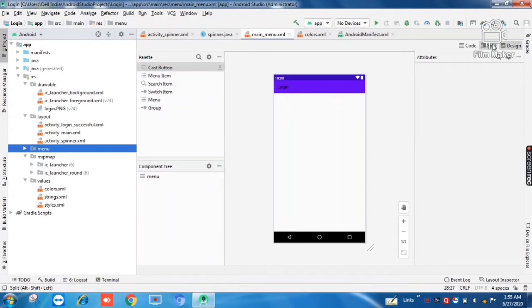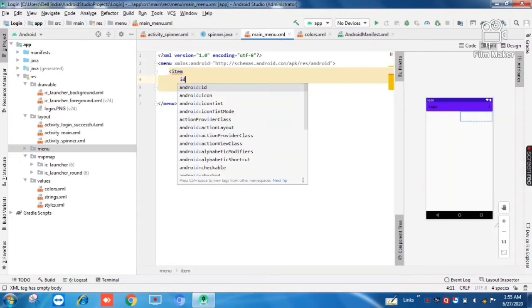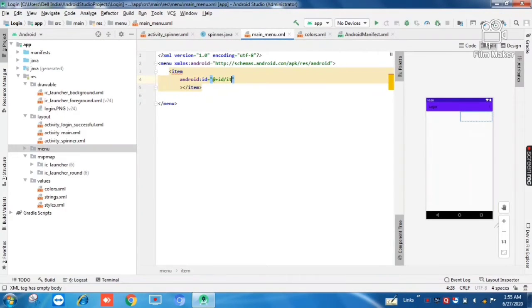Our file has been created. Now go to the split view and it's ready. Now we will describe all the items that we want in our menu. So we will use the item widget, type item, and close it. Now in between here type the ID of your first item, say item1, and give it a title or the name to be displayed in it. Let it be profile.